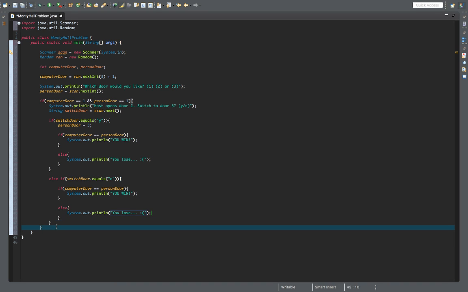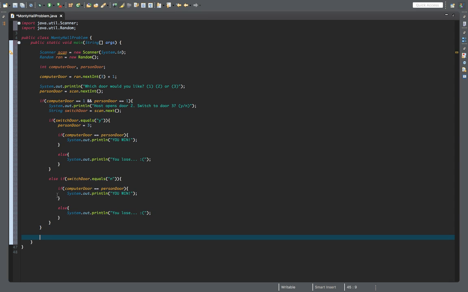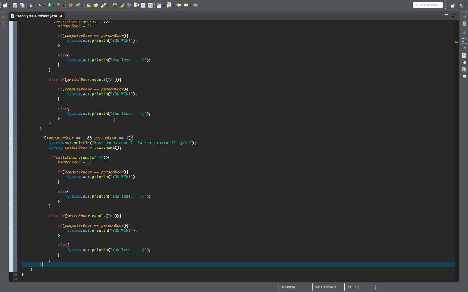So now what I'm going to do is take all of this and just make a bunch of outcomes. So paste that again. If computer door equals 1 and person door equals 1 and computer door equals 2, then the host is going to open door 3 and ask you to switch to door 2. And if you want to switch, then person door equals 2, else, everything stays the same. Okay, so we just keep doing this.